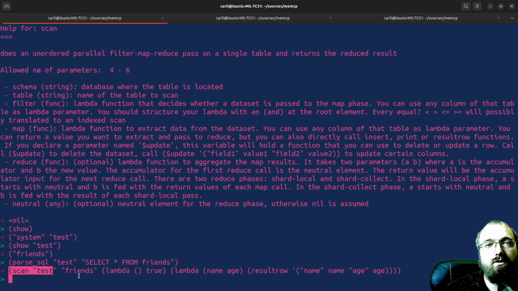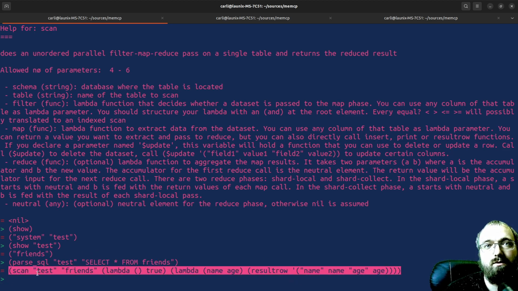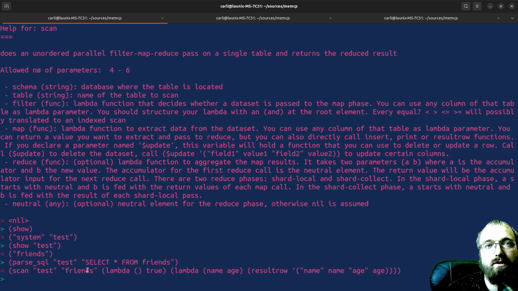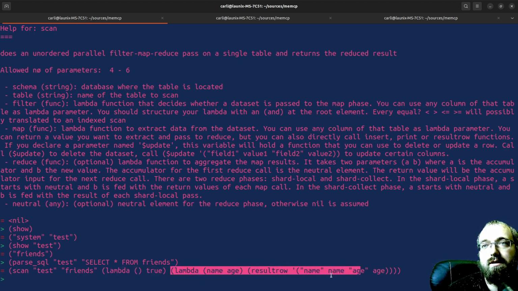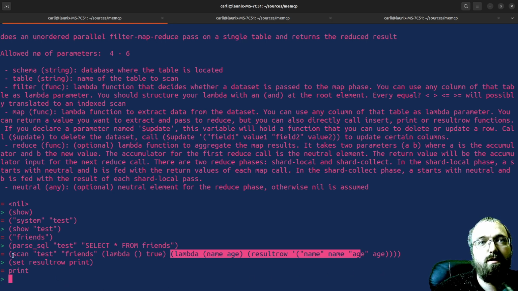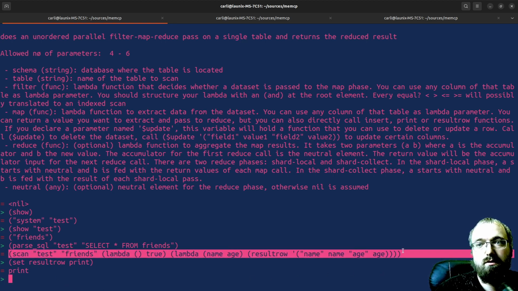And it calls scan with test and friends, so a database and table. The condition is lambda true, so always take the items. And the map function is lambda name, result row name. Result row has to be defined by the caller, so we say set result row to print. And then we can execute our function.